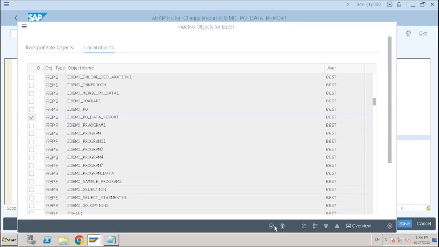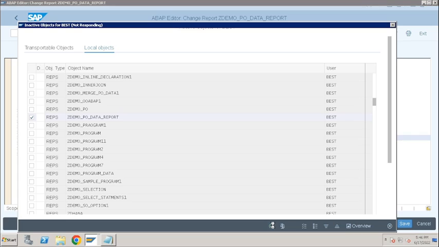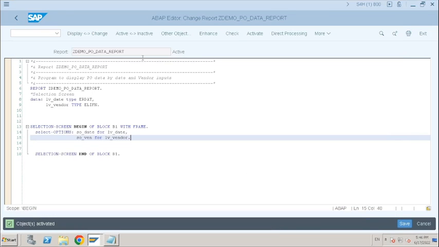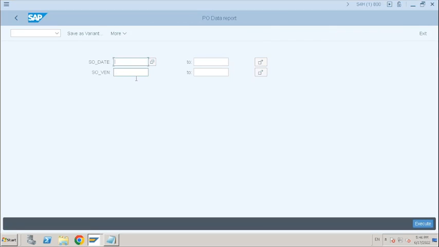I'm activating it. Check. So this is my selection screen. What we need to do is assign selection texts or labels for these technical names, right? Yes, sir.